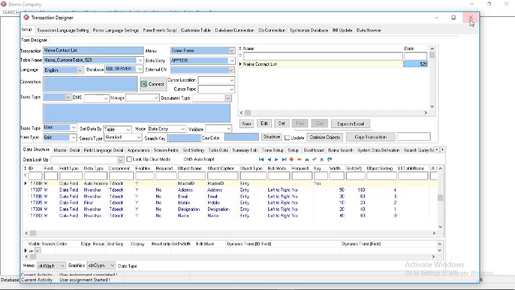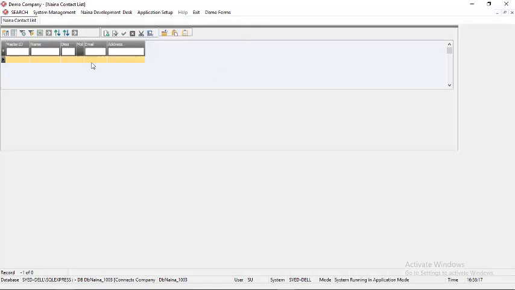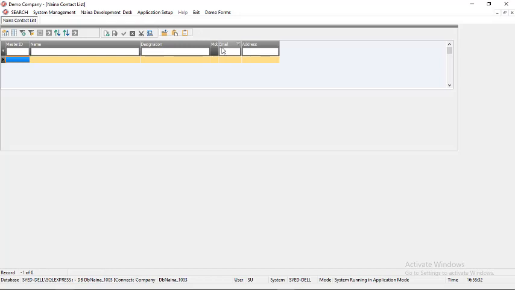Now we will close this and go to a demo form. You can see here it's appearing two times, it should appear once. Okay, so let's log in here. Now you can see we have a form dynamically generated. The size and width are not proper, so on the fly you can do the changes. This is a mobile number, this is email.